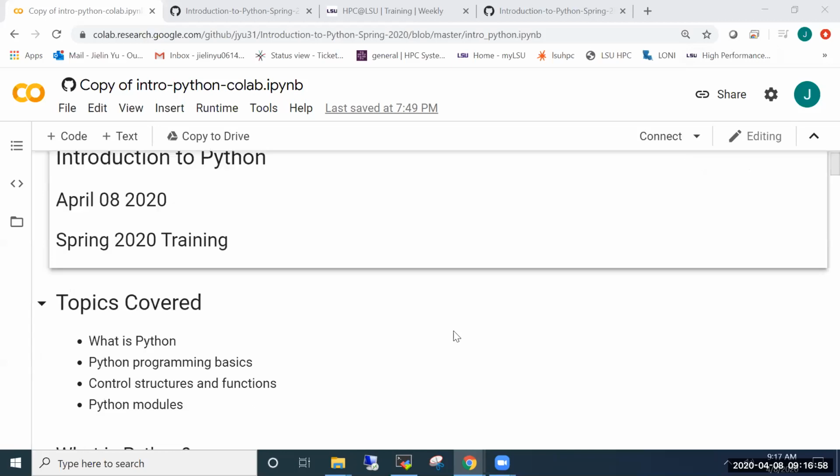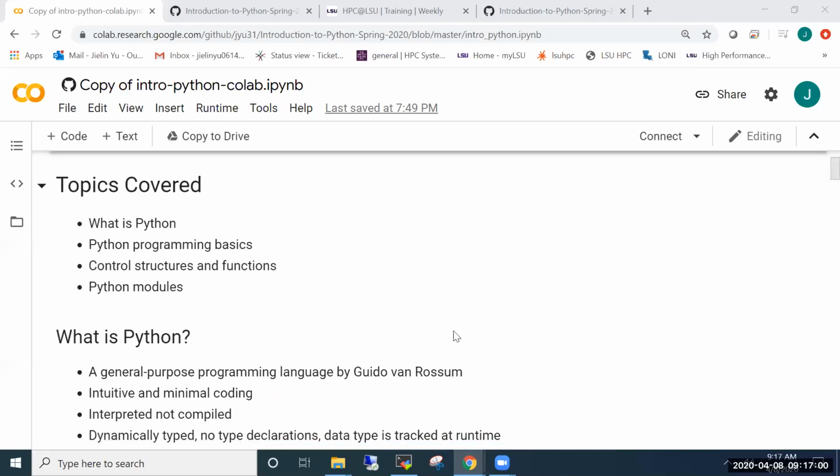Okay. If there's no problem, then we will probably start today's session. We will use the Google Colab file today, so you do not need to have Python installed, and you do not need to have an HPC account. You can open it in Colab.